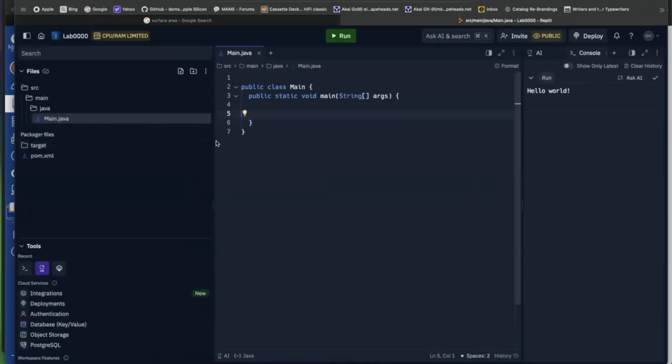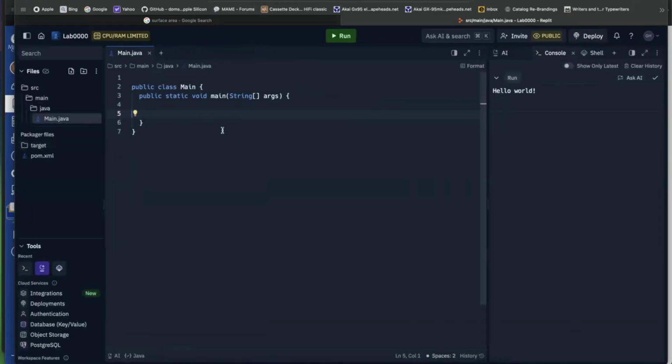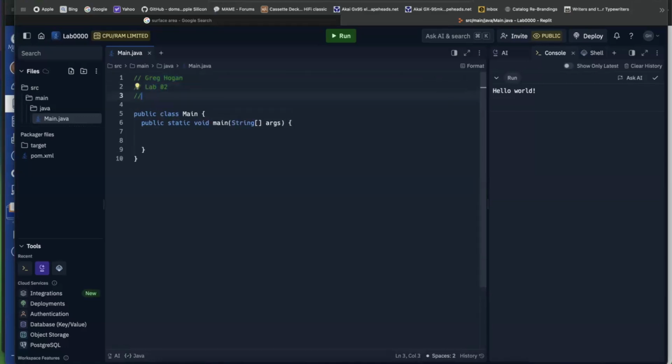So if we are using replit.com or Eclipse, what we need to do first is, well, we should put our name on top. So I'll do that. And maybe I'll put Lab2 just so I know what I'm doing. Maybe I could put the date. Doesn't really matter. Okay, so I've got this project here.